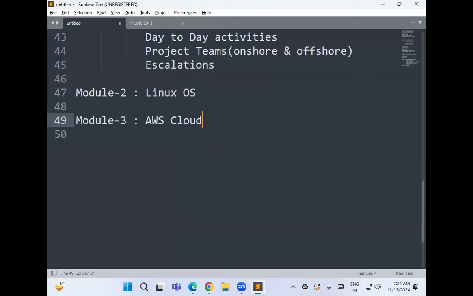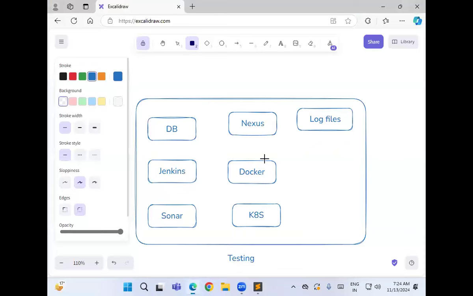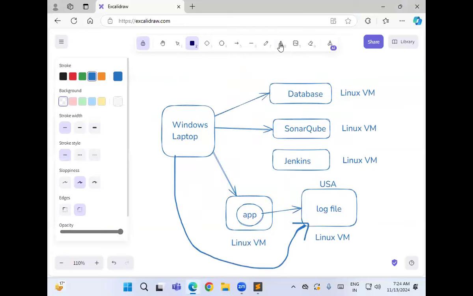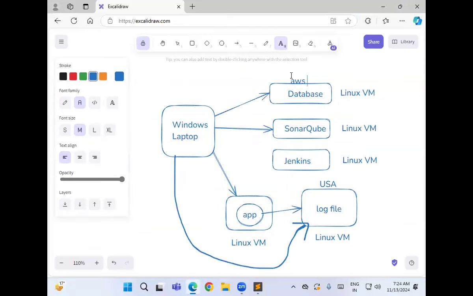So every developer should know how to work with the cloud also, because tomorrow in your project, the database is available in the AWS Cloud, guys. The database is available in the AWS Cloud. So you are a developer. You are developing the code. You need to connect with the database.